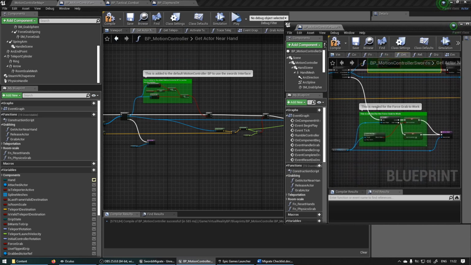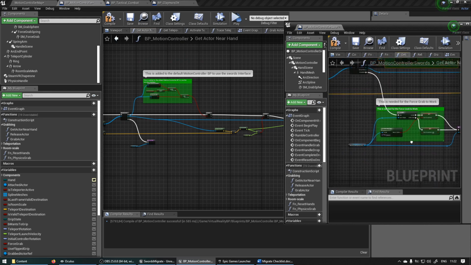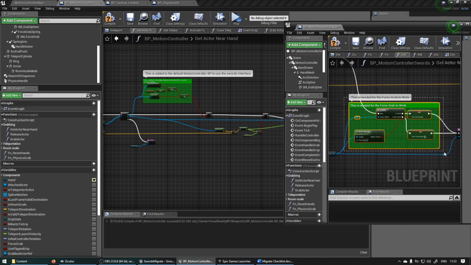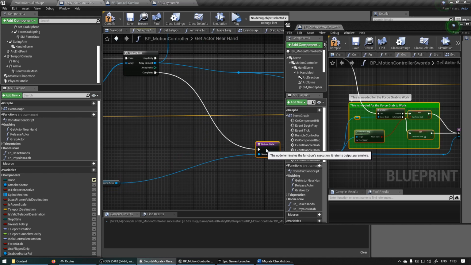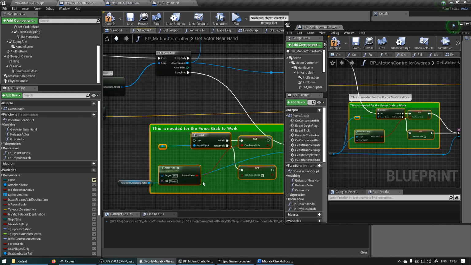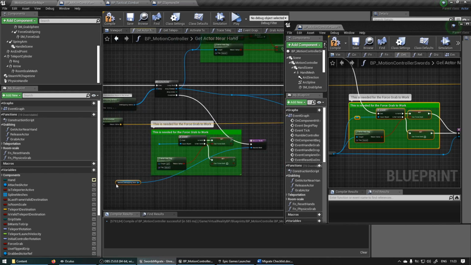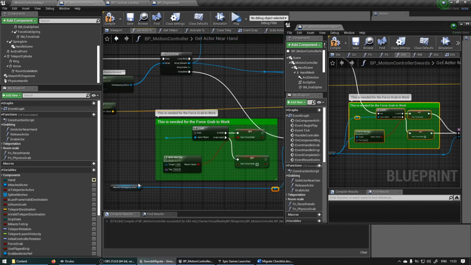Now we have another little section here that says this is needed for force grab to work. Copy that little section. Go down here, just make some space. Paste that in there. Okay, now we can just look how that is connected. We can double click this to add a little reroute node just to make that a bit neater. And then from there we want to connect that to there, and we want to connect that to there.